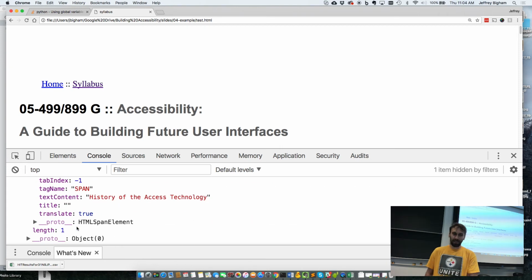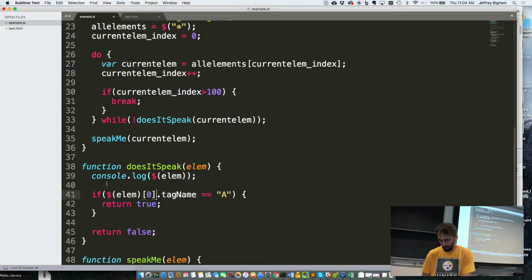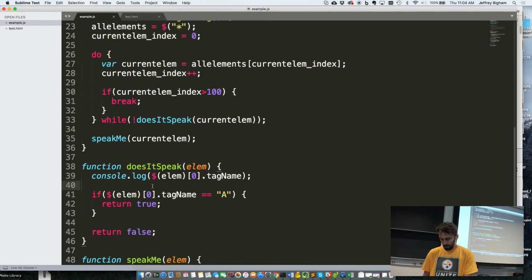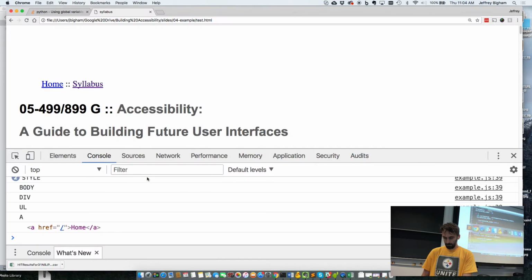Like I said, everything that jQuery does is a list. And so even when you only have one thing, you kind of have to pretend like it's a list. Well, I mean, it is a list, so access the 0 thing. Let's try that. Okay, so now we have our tag name. All right, there we go.